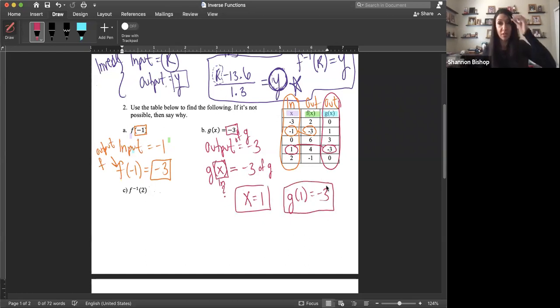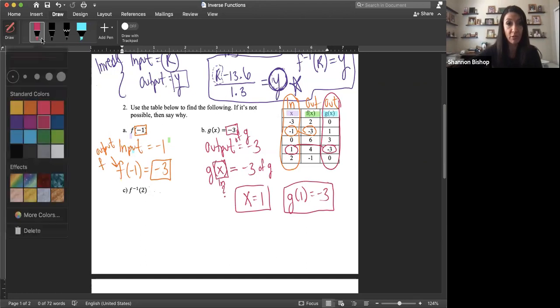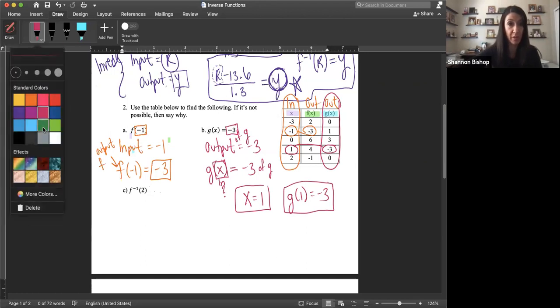Okay, but that's how you use the table to answer an output column. You have to make sure you're looking at the correct output, because if that said f of x equals -3, well, we'd have a totally different answer. Okay, and then last but not least, this last one uses the inverse notation. So it's very important to me that we talk about that one too.